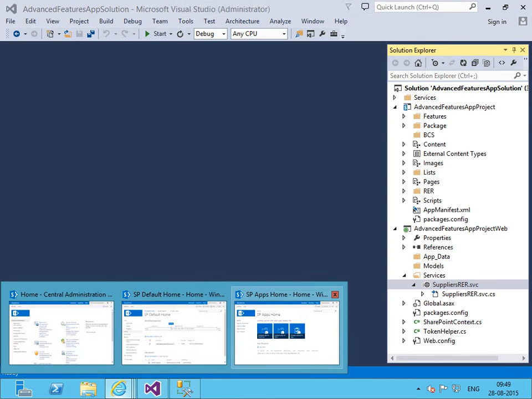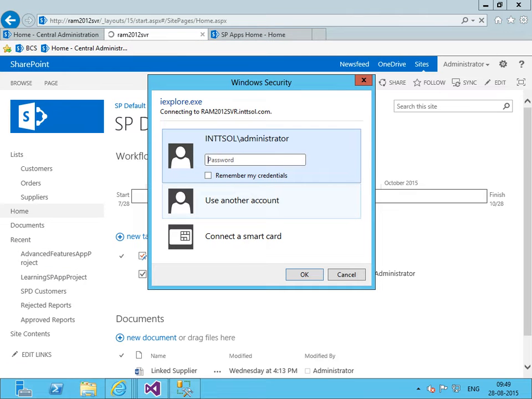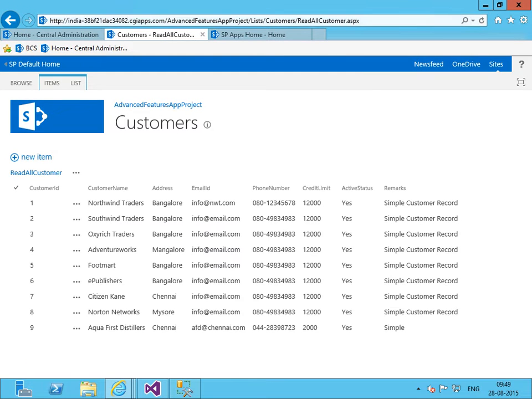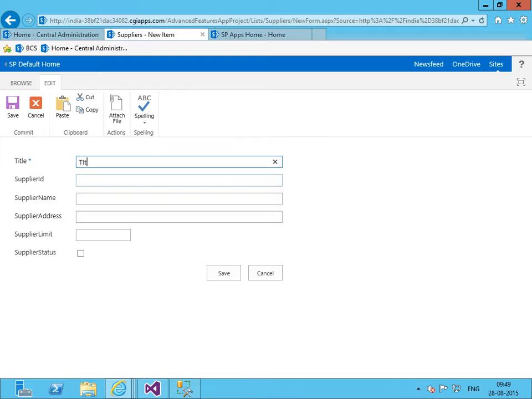Now our SharePoint is going to call that URL. Not this, not this. So we are supposed to call suppliers, right? New item, title, keeping it upload or something like that.